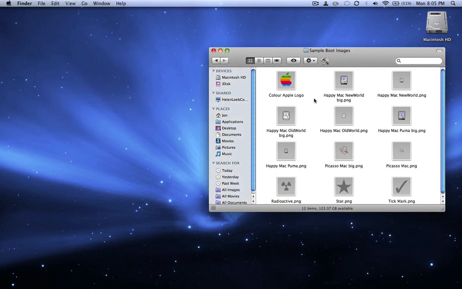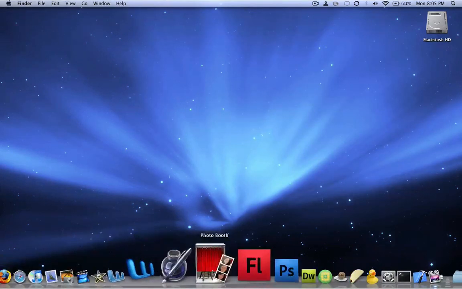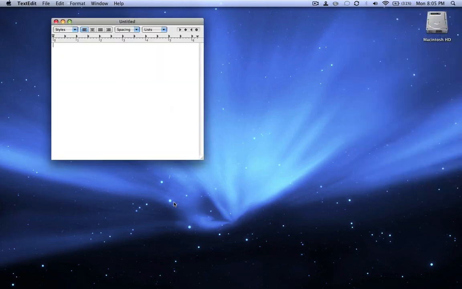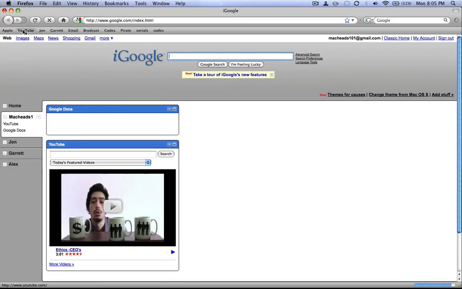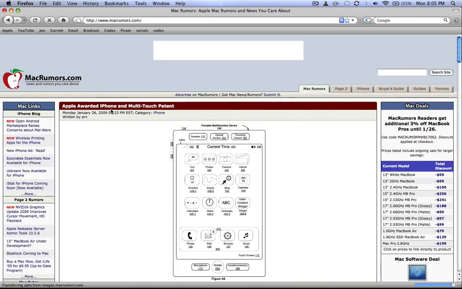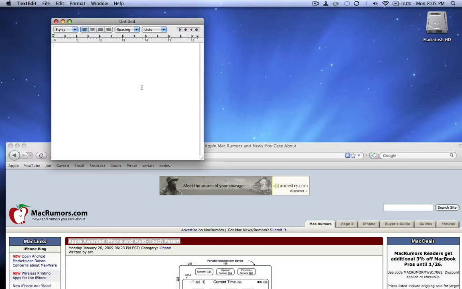Okay, and now my last, and probably not least, thing is iClip. So to show you iClip, I'm gonna have to open up TextEdit. So sometimes I want to email someone something cool. Like let's say I go to the famous site macrumors.com and I say, "Hey, cool! Apple has awarded iPhone and multi-touch packs." And I copied that because I want to paste it into an email later.